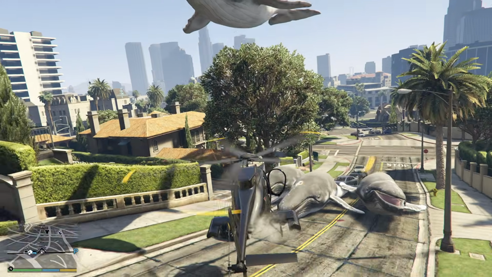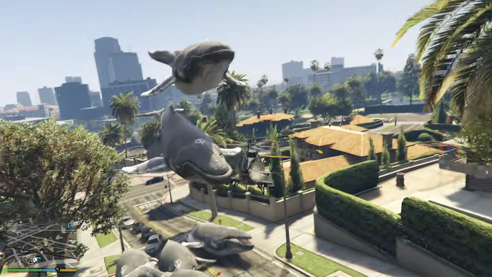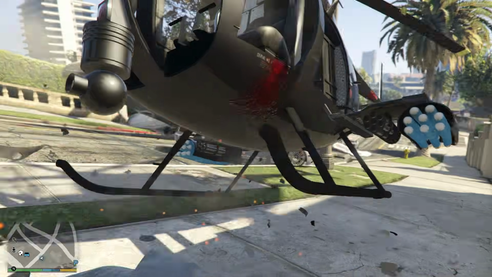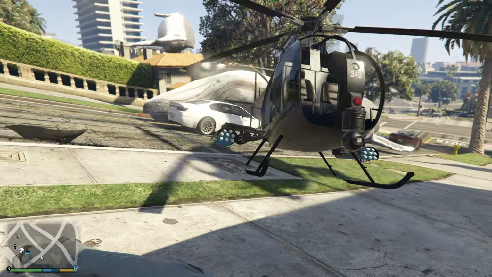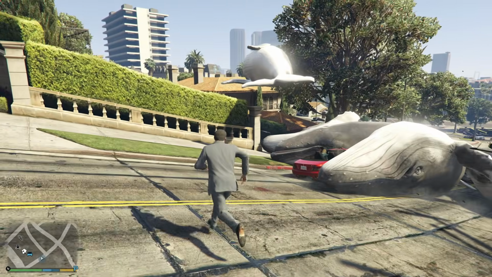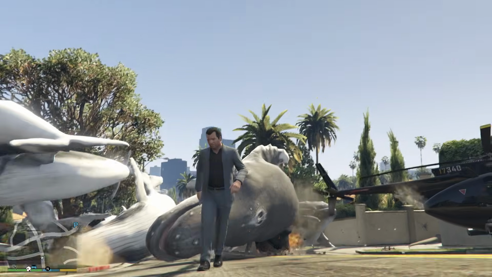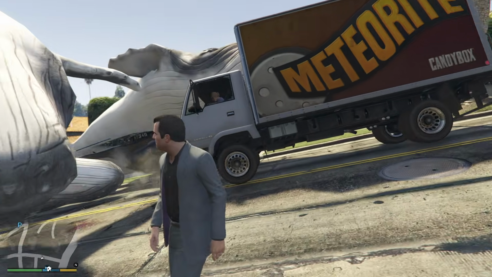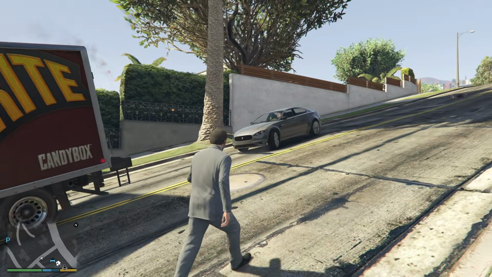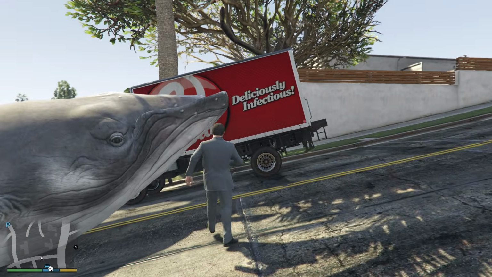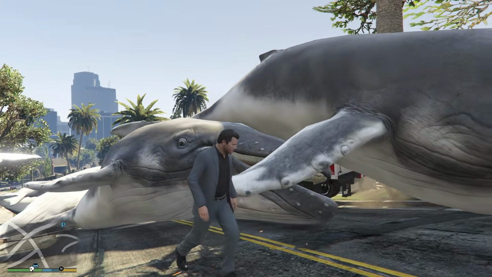So I'm gonna fly up, and here I am, spawning multiple of them. It's basically a huge whale mod, and you can spawn as many as you want. You can make a whole mountain. As you can see, let me just spawn more. You can smash a car with it. If you spawn it on top of a car like this one, it can smash the car.